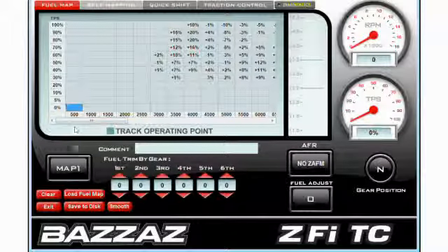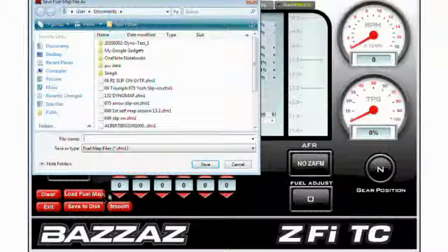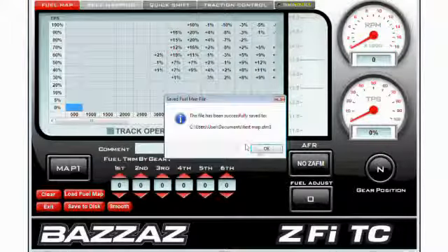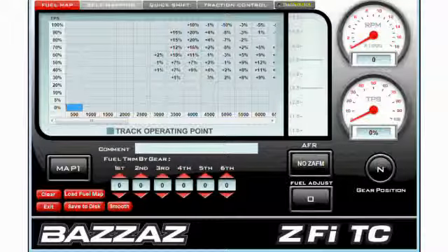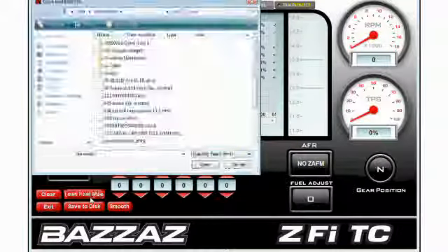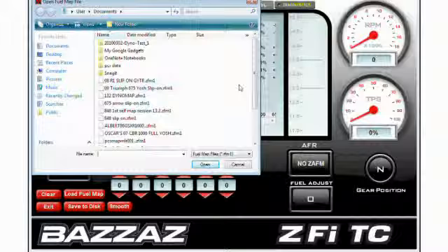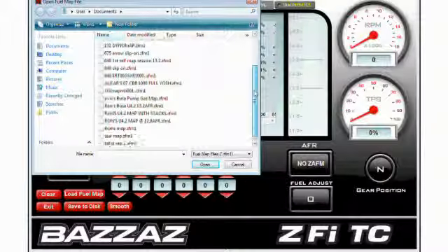You'll notice the changes in the map. Okay. If I want to save that map to a disk, I can name it as test map. In this case, click save, and now I'll always have access to that map in our directory. And to verify that, I can go back to my directory, and we've got test map right there.